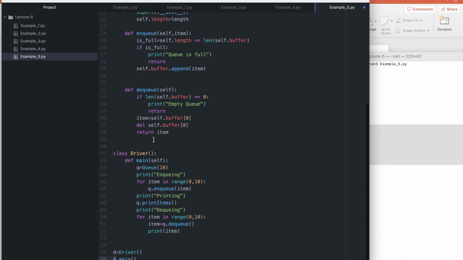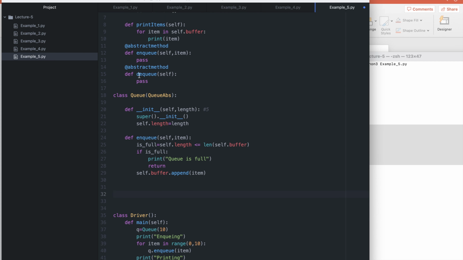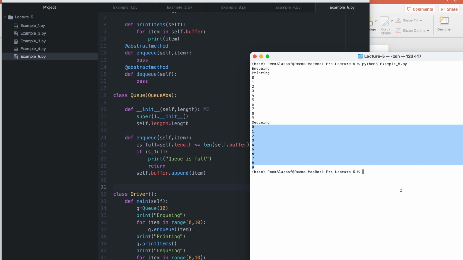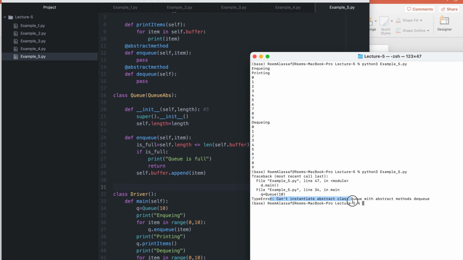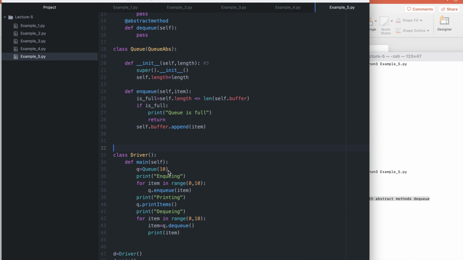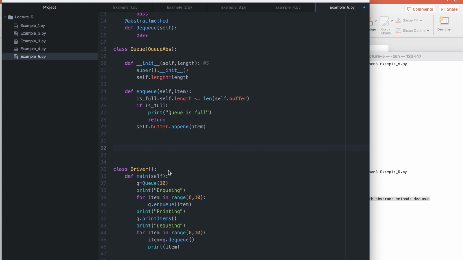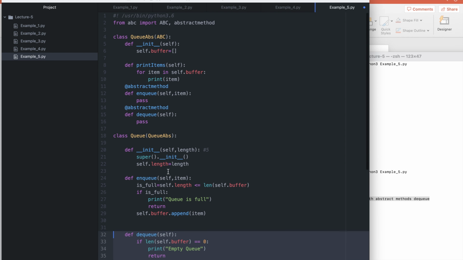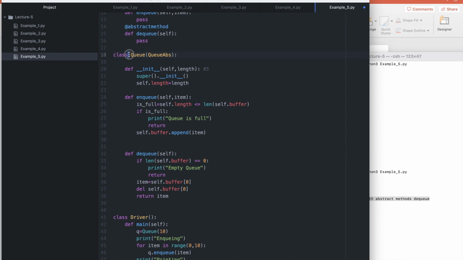So if we don't implement this method, for example, which was defined as abstract, we can no longer create objects from the queue class. So now we'll get an error because the dequeue method has not been implemented. So we have to implement all of the abstract methods so that we can be able to create objects of this class.